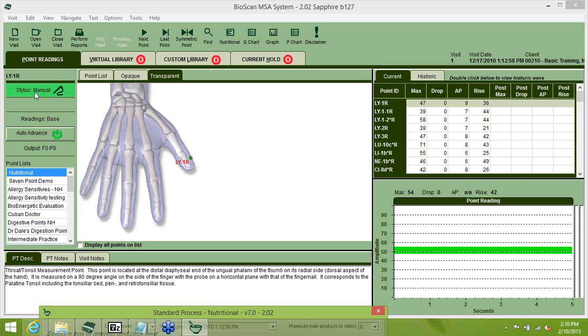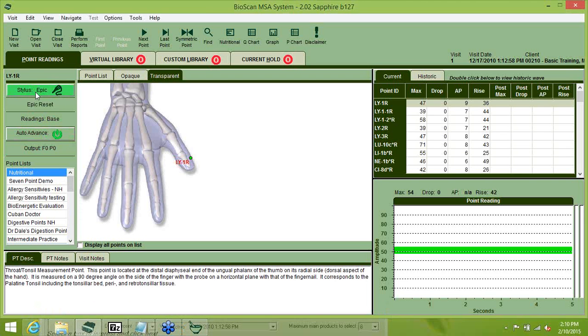You have the opportunity to choose which stylus you prefer. Just like driving an automobile, there's a difference between an automatic, which is our Epic probe, and a manual. The Epic probe or stylus is fully automated, so instead of having to worry about the pressure, you just place the stylus on the point and it takes the reading for you. Or you can use the manual stylus, which is a little bit smaller, but you have to regulate the pressure like you would in changing gears on a stick shift in a manual car.